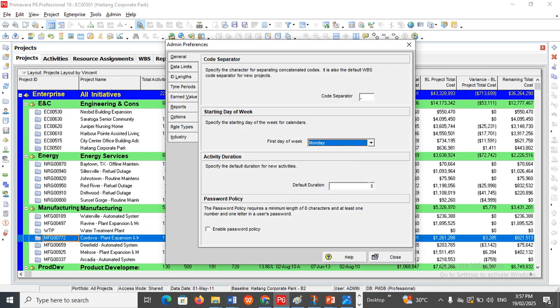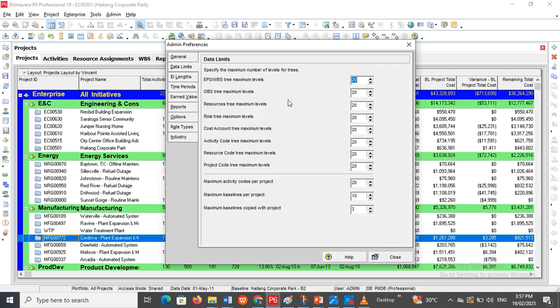Then the duration of the week. Let's assume our project is from Monday to Saturday. That is 6 times in a week. So let's change that. Then let's leave this other section. Let's go to the data limit. Now the data limit, we have a lot of things there, but let's leave the default.